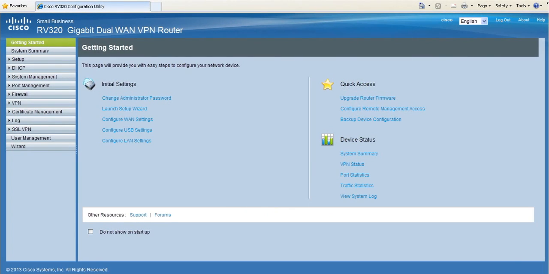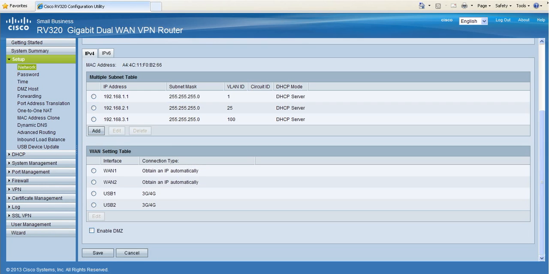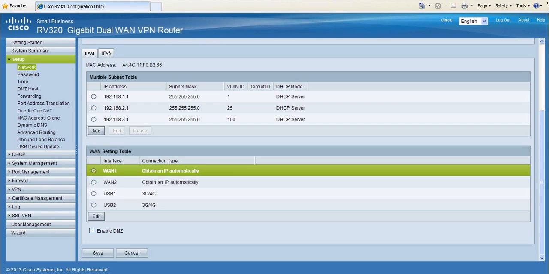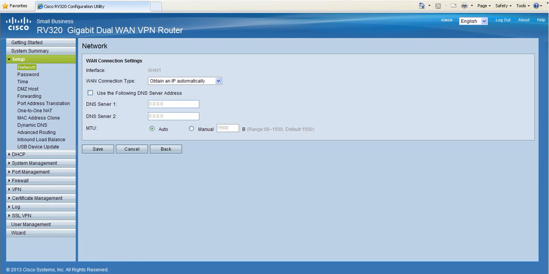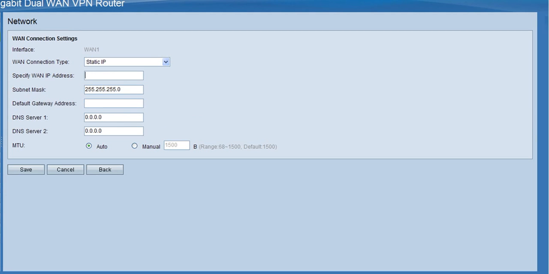After you log into the router, click on Setup. First, you'll need to change your WAN IP address to static. Scroll down to the WAN setting table. Select the WAN port you wish to modify, then click Edit. For WAN connection type, choose static IP, then click Save. Here, you'll need to enter your public IP address settings provided by your internet service provider.